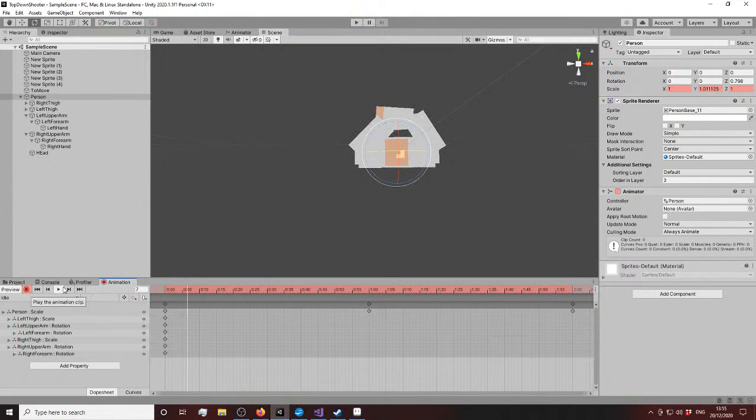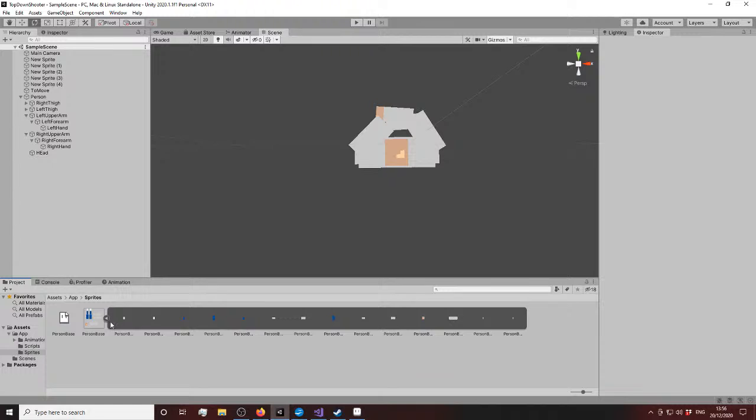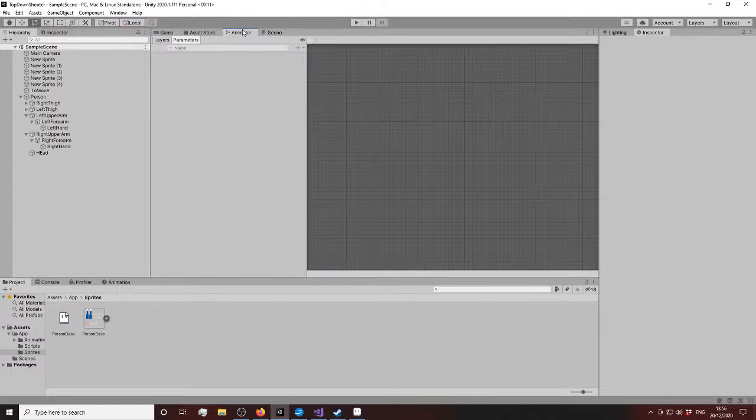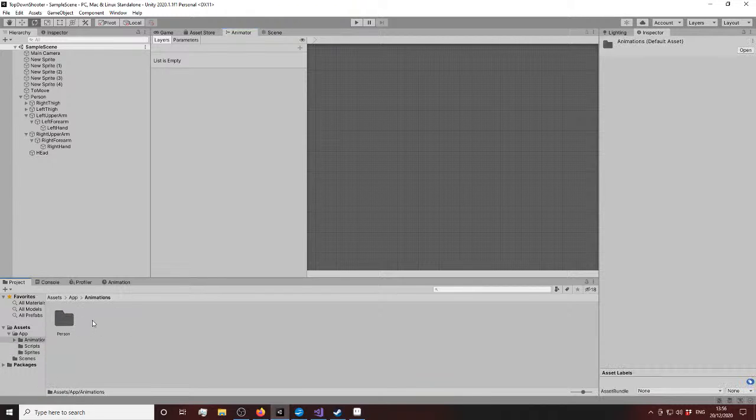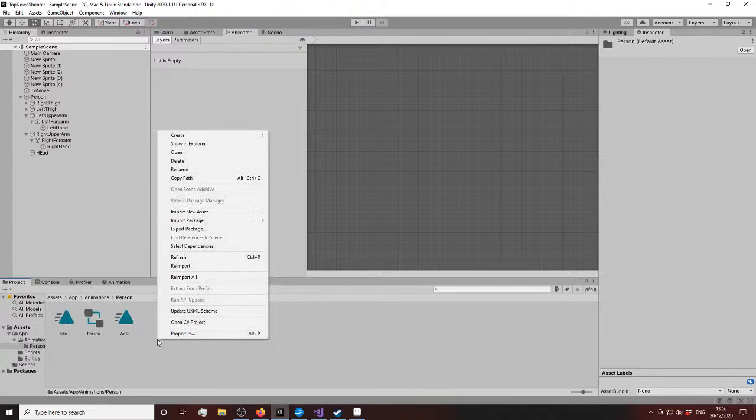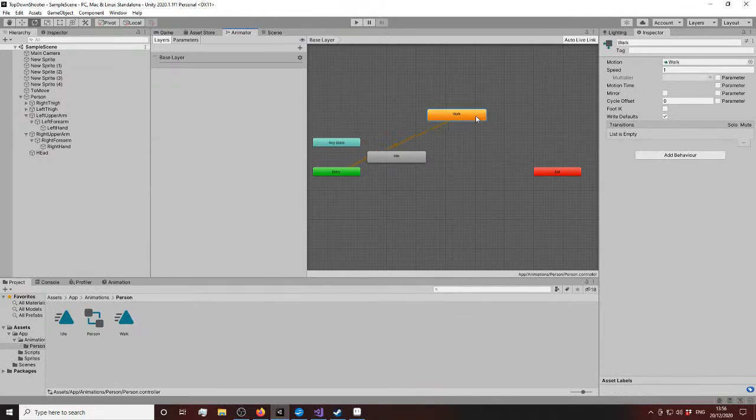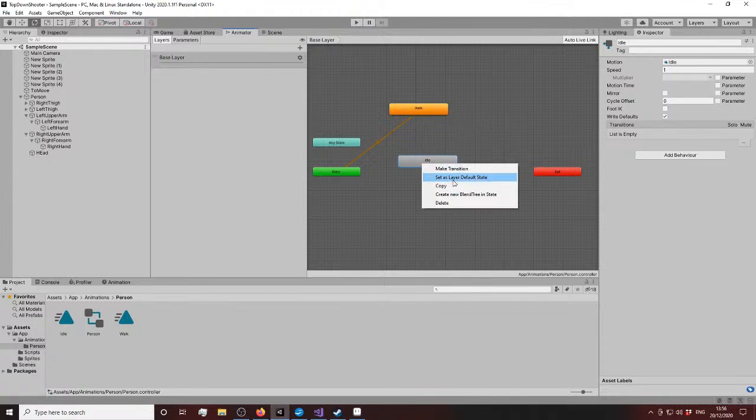Looks good. Or as good as my artistic ability allows. So now that we've got 2 animations, we need an animation controller. So I'll just create an animation controller. Animation person. There we go. It creates one for us. So we want to set this as the layer's default state. This basically is the default animation that it'll run when a thing starts.